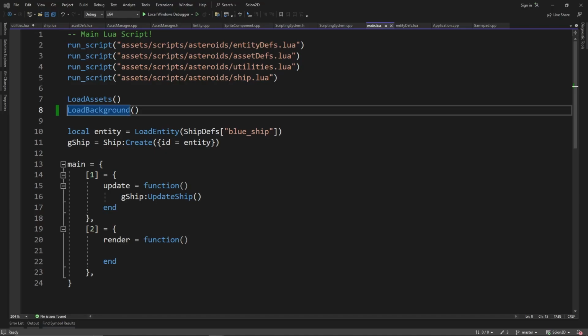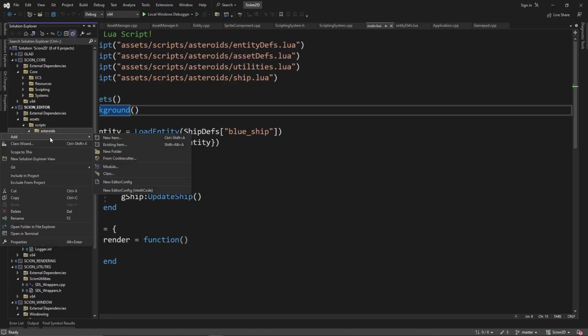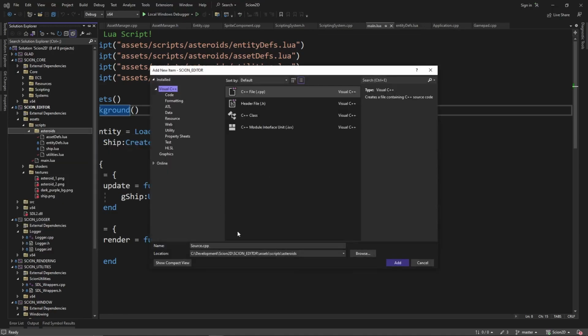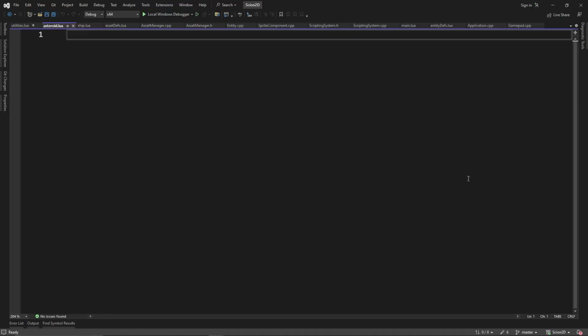If not, that's okay. Let's go over my implementation of how to do it right now. So the first thing we're going to do is create our asteroids class. Open up a new file and we'll call it asteroid.lua. Okay, so we have that there.